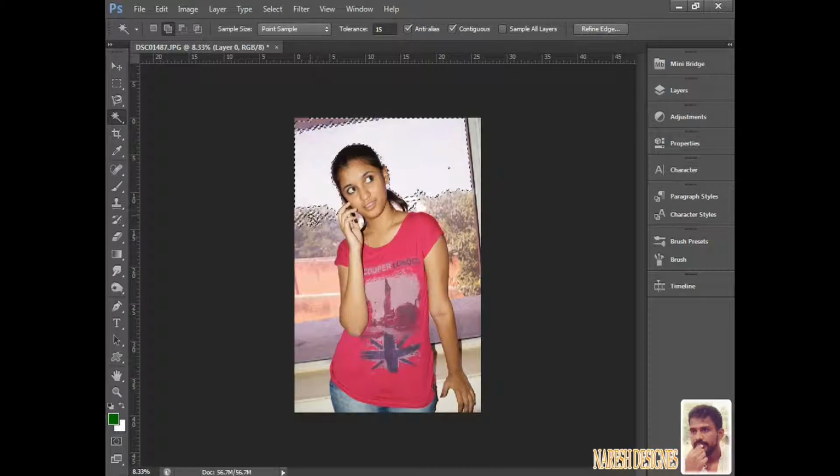Ctrl+D to deselect, and I keep tolerance at 45 or 50, whatever you require, and click here. See, everything is selecting here. Again Ctrl+D, now 75, click here, and it's selected. Whatever colors there are, including the body and the background, everything is selecting. Ctrl+D again, keep tolerance at 15, click here, and delete it.